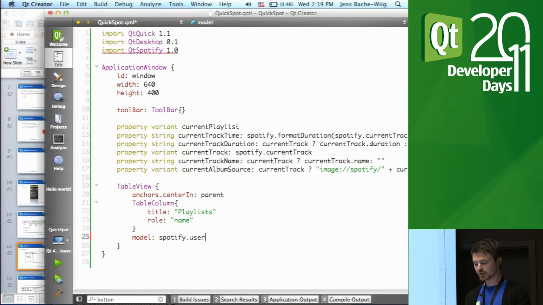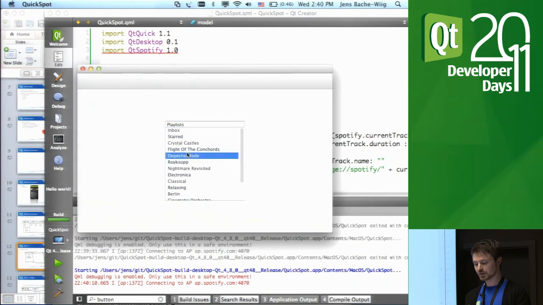dot, I think it's user. If we are logged into Spotify, there will be a user. We're going to go for Spotify.user.playlists. And otherwise, just use the empty model. I think that's correct. So there you go.